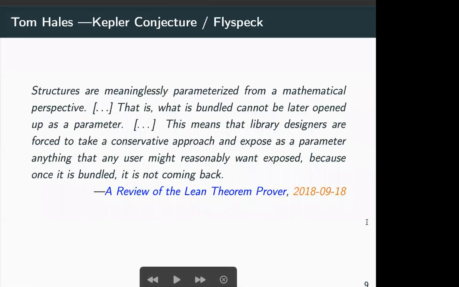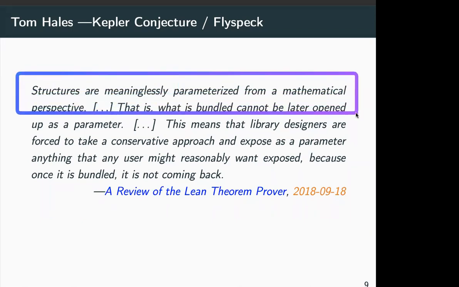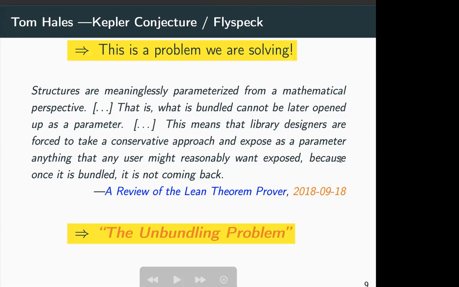So the problem that we're really trying to solve is that structures are meaninglessly parameterized from a mathematical perspective, right? That is to say, there are structures that we would like to use from different perspectives, and we want to do so in an efficient and practical fashion without duplicating anything. Right? This is the problem we're solving. It's known as the unbundling problem.